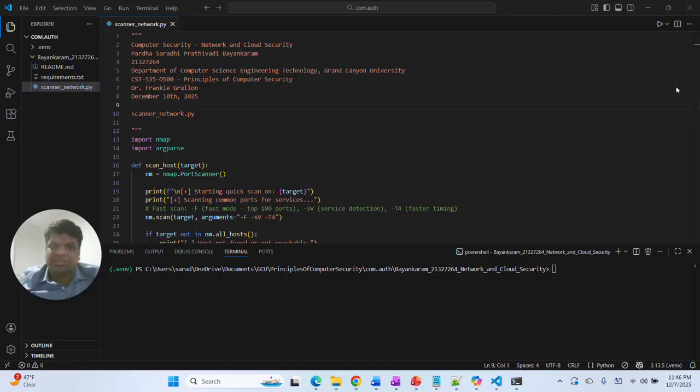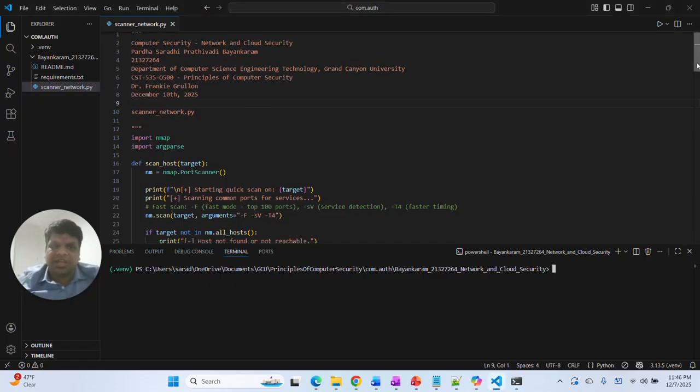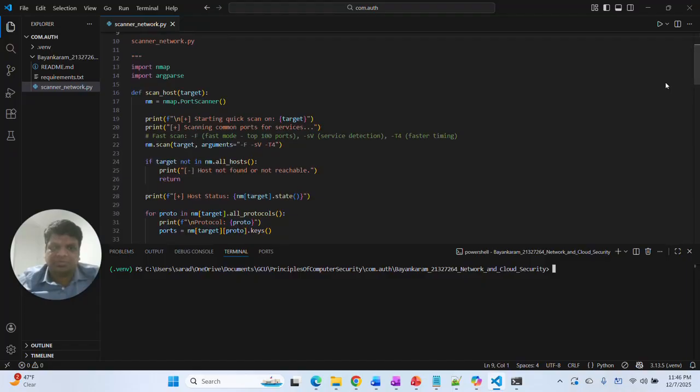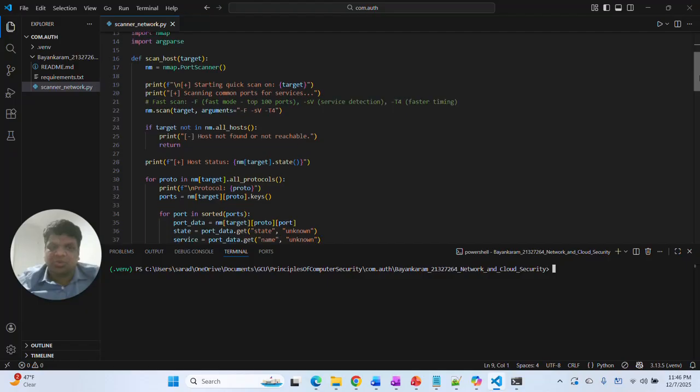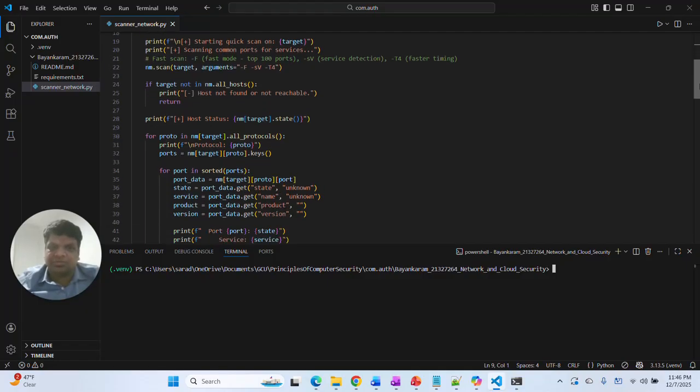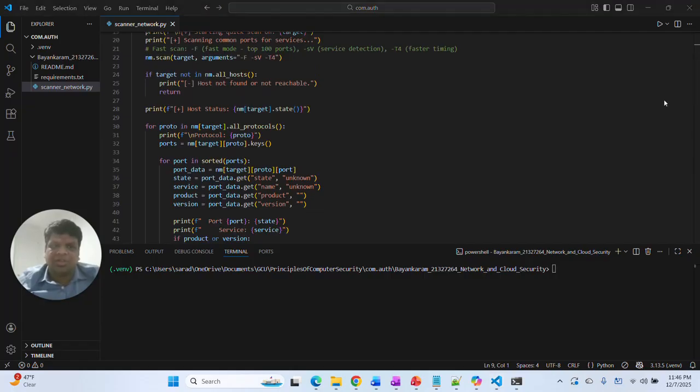It prints out a message telling the user the quick scan is starting, and inside the function an nmap.PortScanner object is created. The scan uses the following options: fast mode, service and version detection, and faster timing. This combination allows the scan to complete quickly while still gathering useful information.